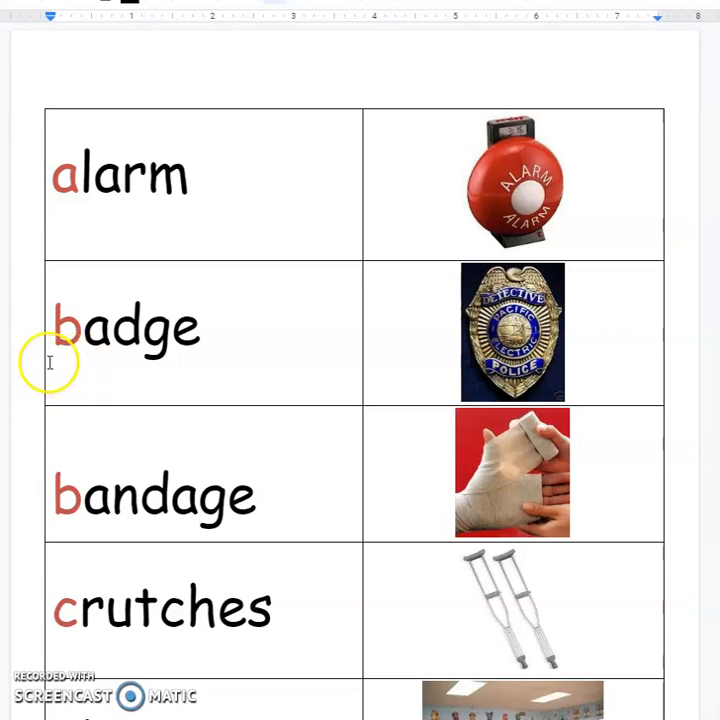Over here, friends. Big B, little b. What begins with B? Badge. Badge begins with B. Oh my, look at this one. Are you thinking about what it might be?